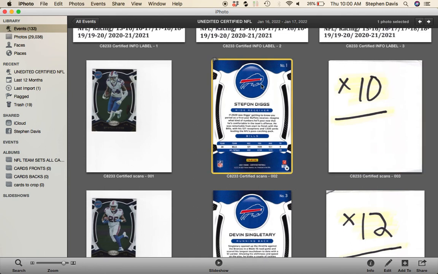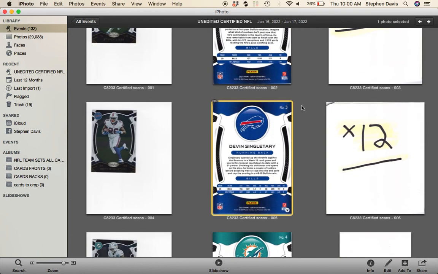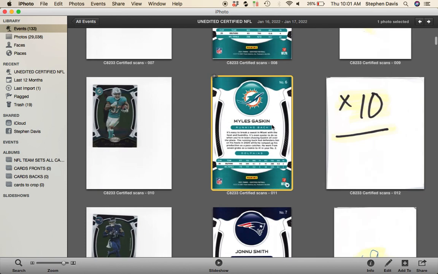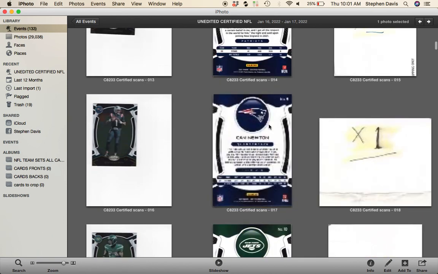If you look at the second picture, the middle picture, which is a picture of the back of the football card, and you look in the top corner, you can see the card number. So this is card number 1. This one right here is card number 3, card number 4, card number 6, and so on.